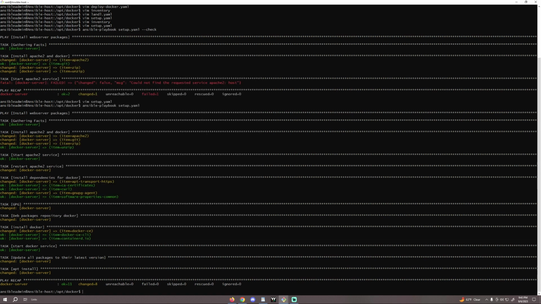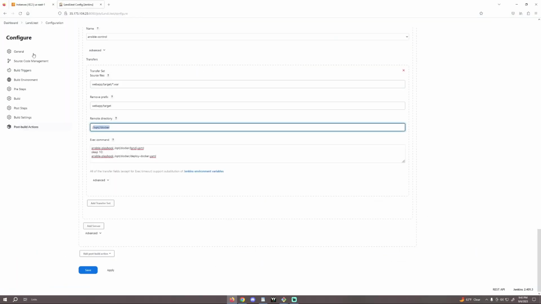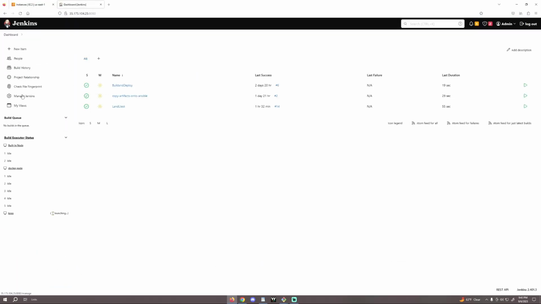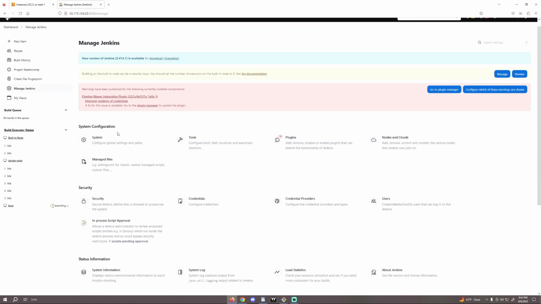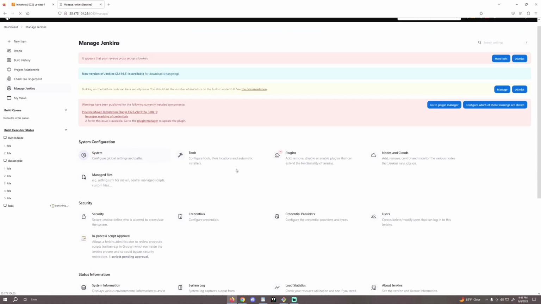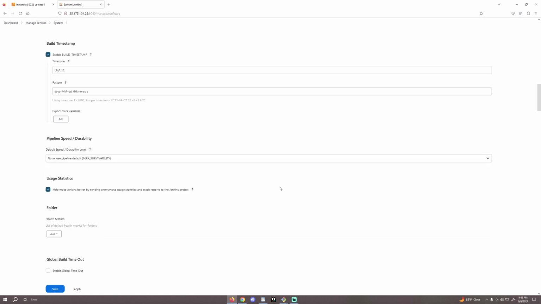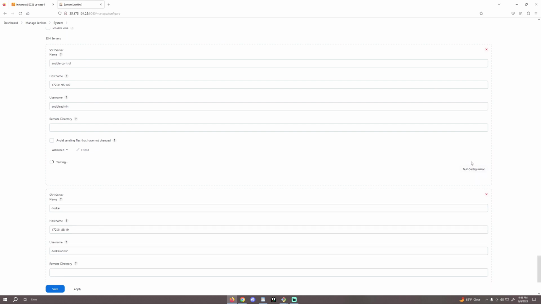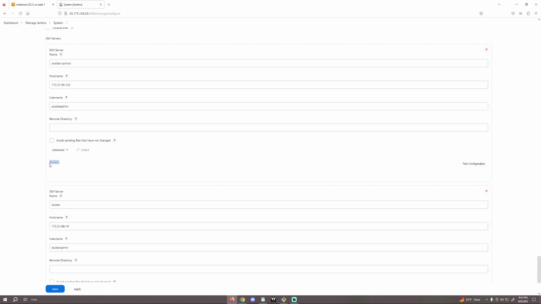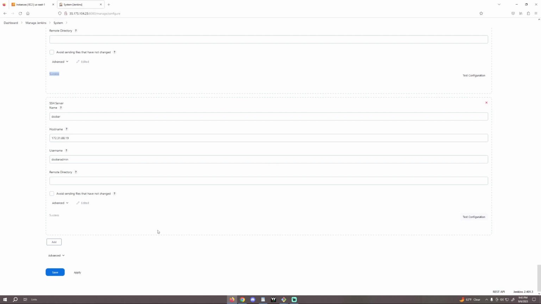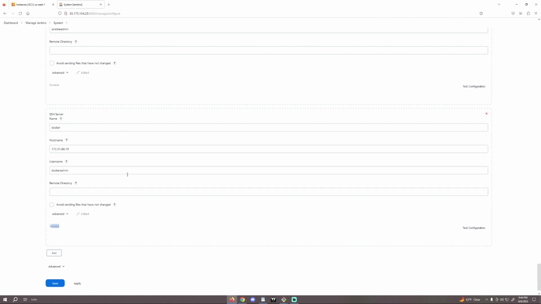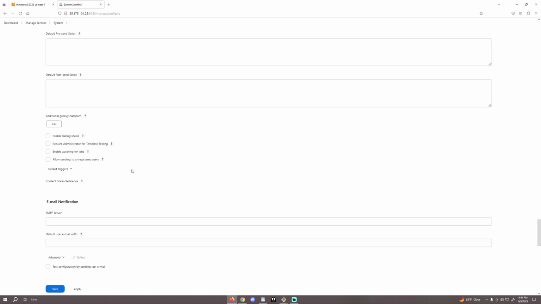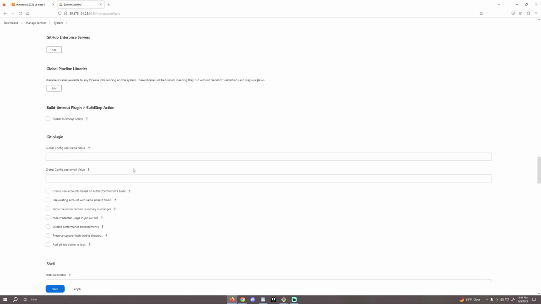Okay, so let's go back into our Jenkins, and before we do this, let's go back into our dashboard. We'll manage Jenkins. Go into system here. Scroll all the way down and just double check if the SSH is working. So test your configuration, because if this is not working, then the whole pipeline is not going to work because we are using password-based authentication. Okay, so now that that's done, everything looks like it's ready to go.